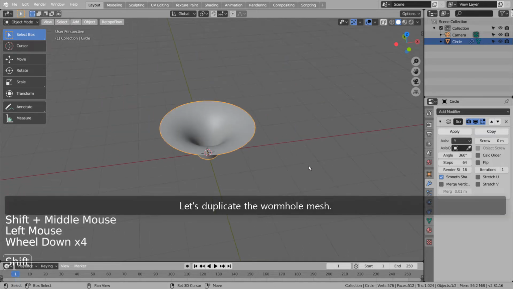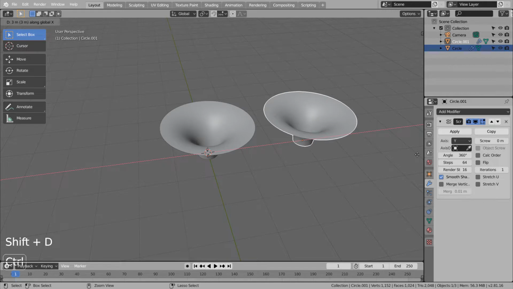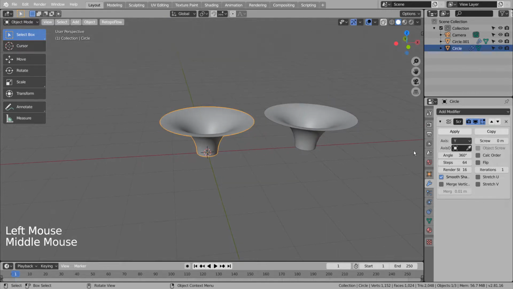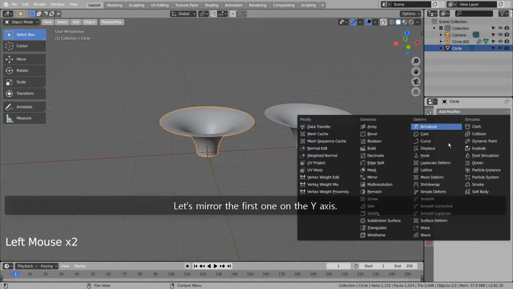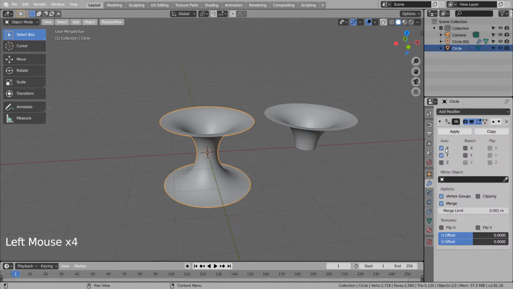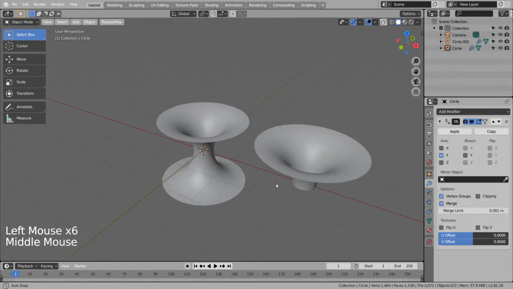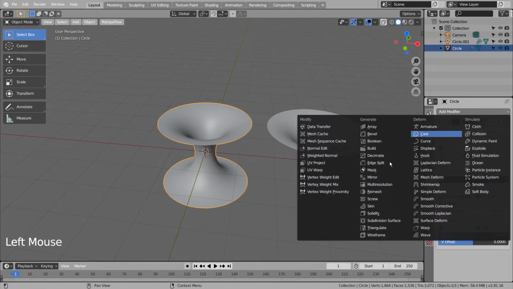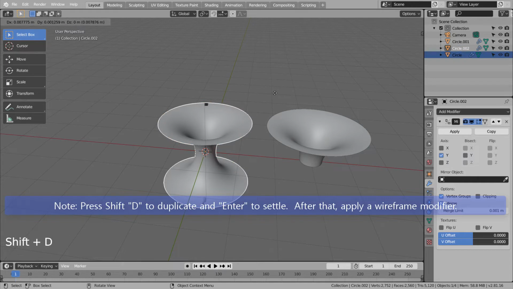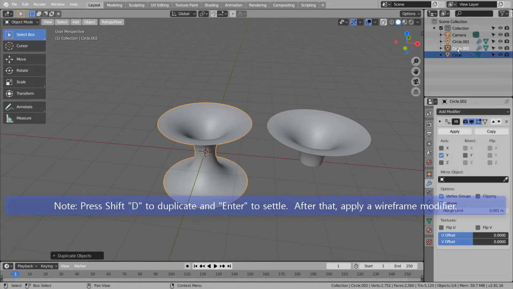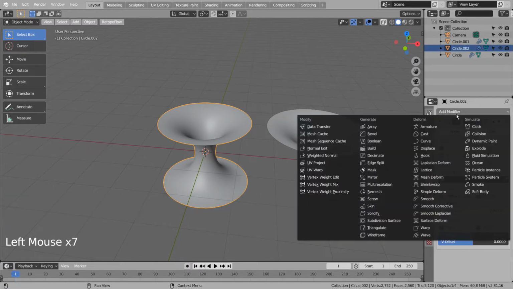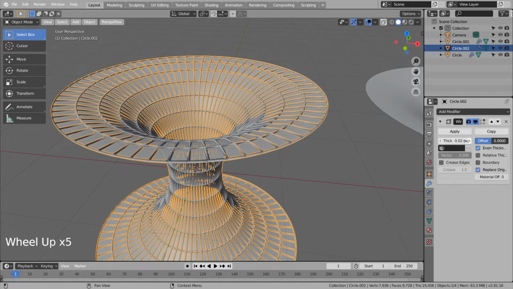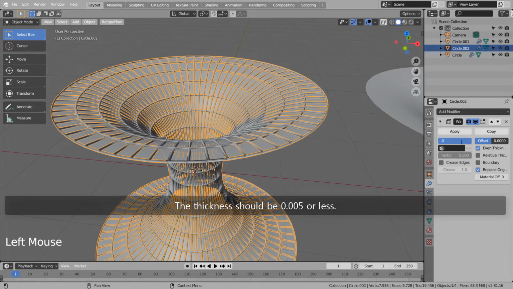Let's duplicate the wormhole mesh. Let's mirror the first one on the y-axis. The thickness should be 0.005 or less.